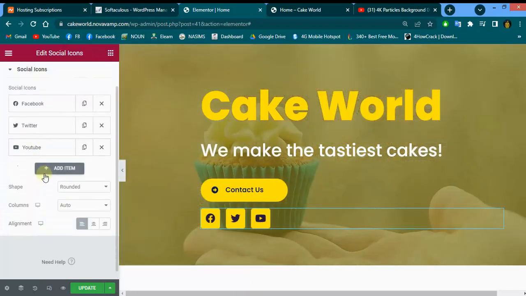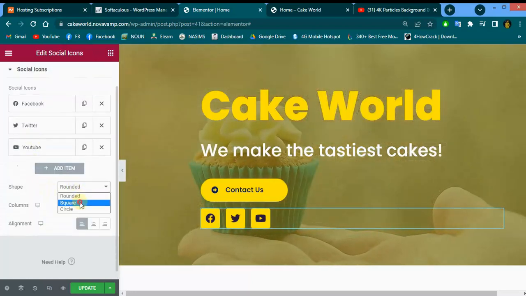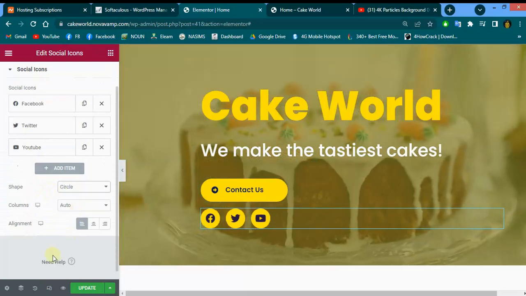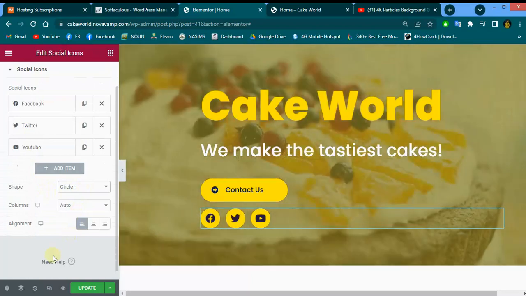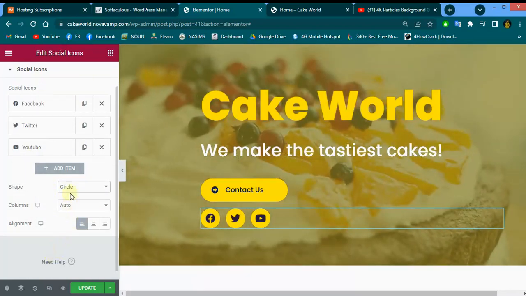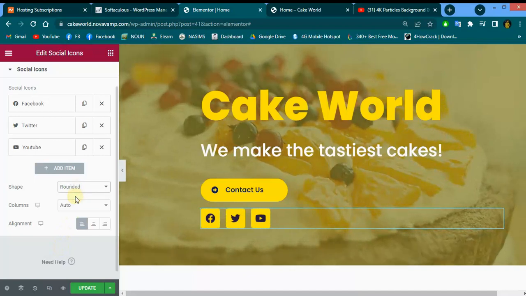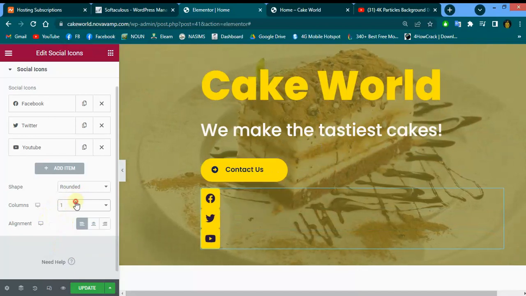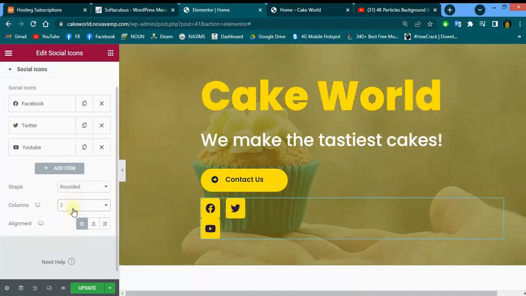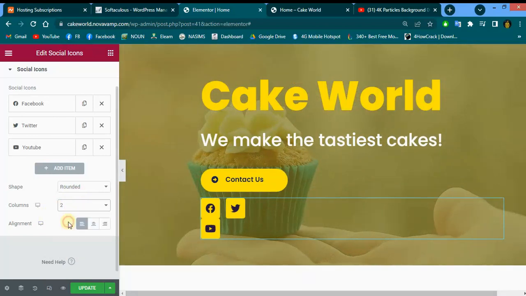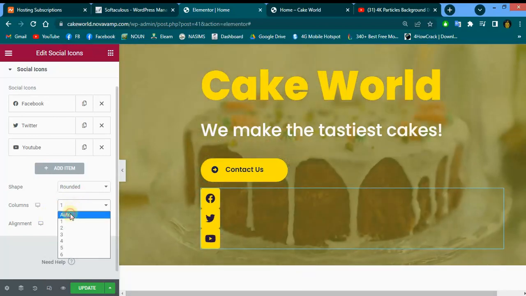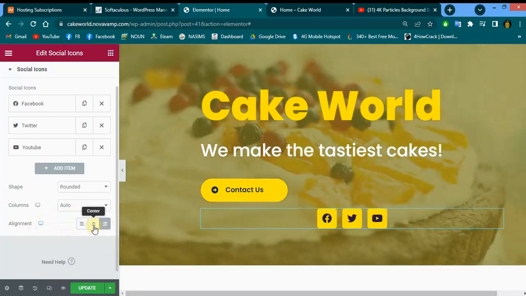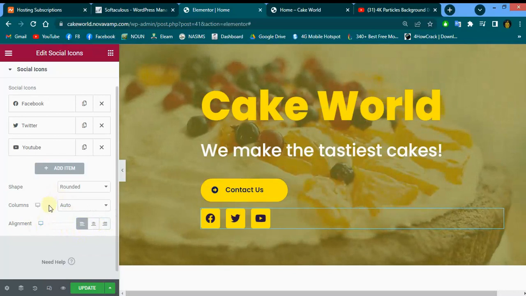All right, then we can change the shape from rounded to square, from square to circle. Anything that works for you. I think circle is cool, but let's leave it as rounded. Columns, you can make it look like a column, but we don't need that. Let's leave it at 1. Alignment, we have worked on alignments. This is right, this is center, this is left. Okay, that's it for links.